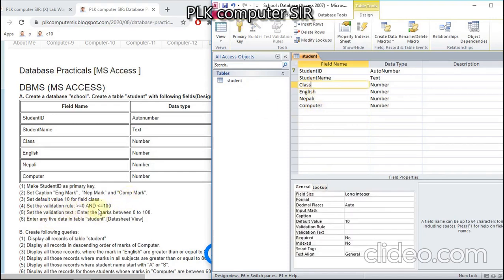Next, set the validation rule for marks. It should be greater than 0 and less than 100 for the marks. So in English, the validation rule is greater than or equal to 0 and less than or equal to 100 for the marks. And we have to set the validation text: enter the marks between 0 to 100.